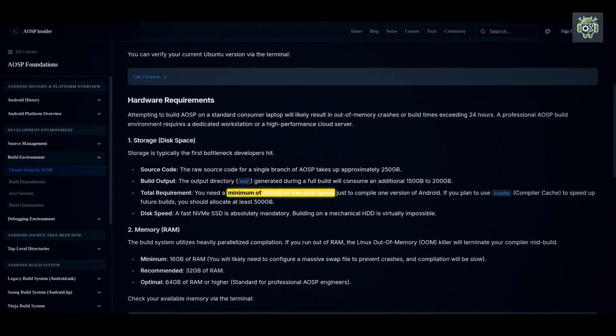So let's do the math. As you can see highlighted, the absolute bare minimum you need is 400 gigabytes. And that's just for one build of one target. The trick that took me years to learn is to always over-provision. If you plan to use Ccache to speed up subsequent builds, which you absolutely should, you need to budget at least 500 GB. And frankly, a 1 terabyte drive is a much safer, professional starting point.